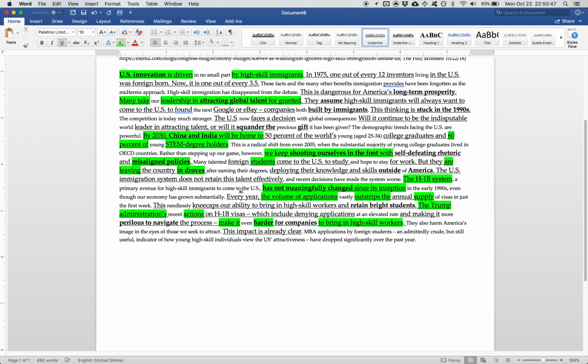So that was my first run through of highlighting the card. I look at it afterwards and I see, well, this is a bit over-highlighted, and I probably don't need all of these words to convey that same argument. So I can probably take out some of these words. U.S. innovation is driven by high-skilled immigrants. That's probably an important claim to make. Many take our leadership in attracting global talent for granted. That's implied by the next sentence, so I don't really need that.